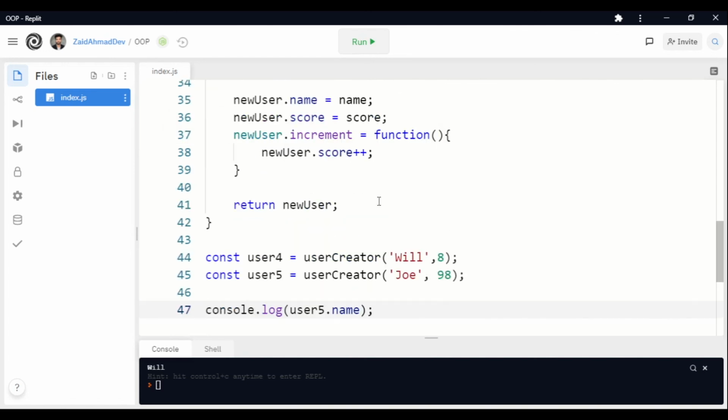So user 5 dot name would be Joe, and user 5 dot score would be 98. Let's call the increment function on user 5 to check if that's working or not. User 5 dot increment, and user 5 dot score would now be 99. Here it is, user 5 score is now 99.